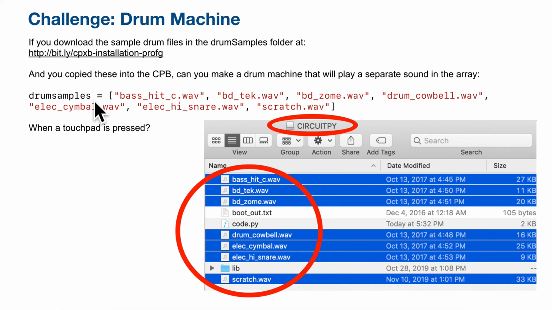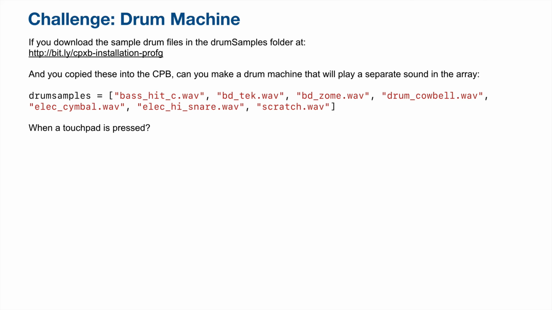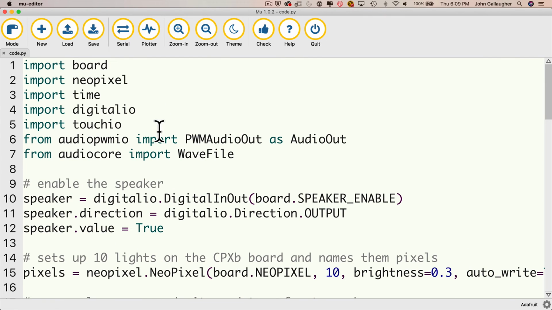And so if you create a list that has an element for each of these sounds, can you set it up so that when one of the capacitive touch pads is touched, it will play that respective sound and show that respective color? Pause here, give it a shot, and let's see what you come up with. So after tackling this, some of you might say, was it really supposed to be that easy? And in fact it is. Once you master some of these components like lists, you can recognize how easy it is to cobble together code that you want to behave in certain ways.